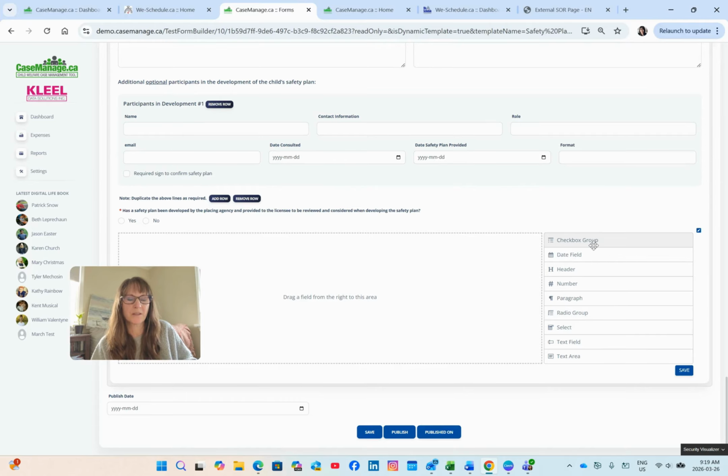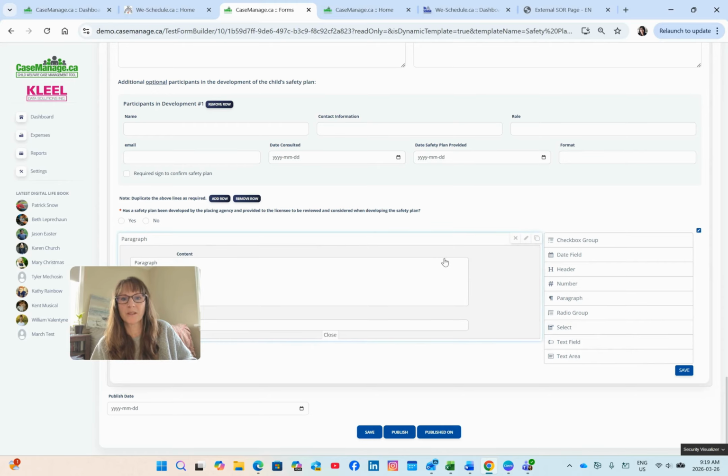You can do check boxes, date fields, headers, numbers, paragraphs. Paragraphs are good for putting in instructions or the reasoning for the safety plans, like things that you want to include, maybe policies or procedures. You could put as per policy 3A in the procedure manual or something to that effect, or some government policy you could put in there.